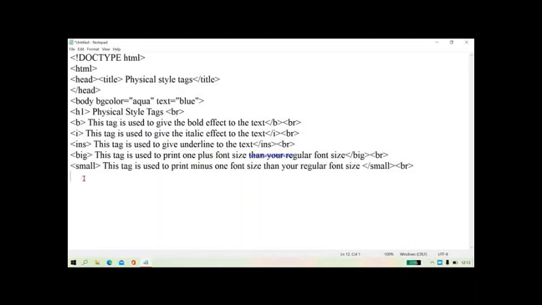Then after that I'm using TT. So here this tag is used to print the text in monospaced typeface font. It is like a typewriter.